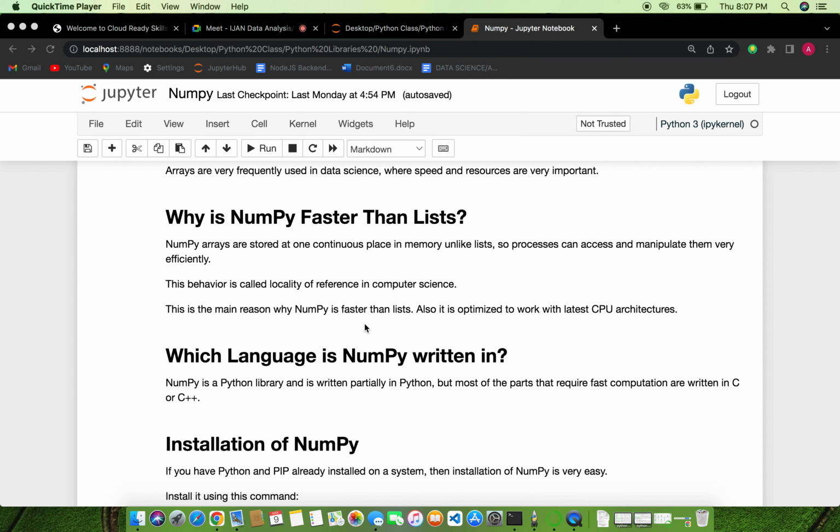So these are the major reasons: numpy arrays are stored in one continuous place in memory, but lists are not. That's why they prefer arrays, especially if you have the vision or passion to work with big tech companies like Facebook, Google, Amazon, Goldman Sachs, Bloomberg, all these big companies.